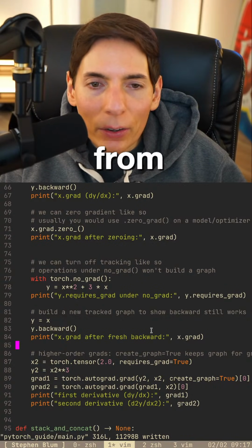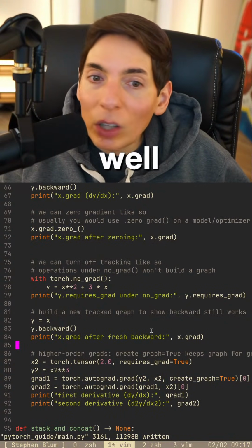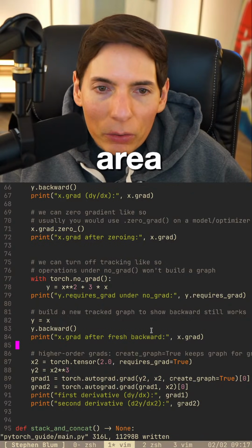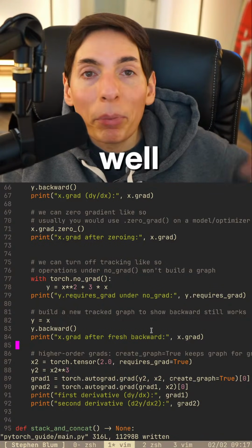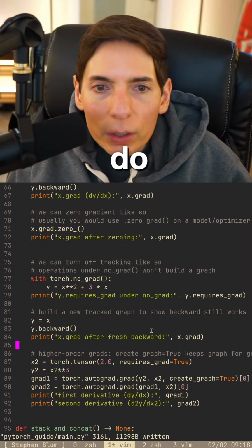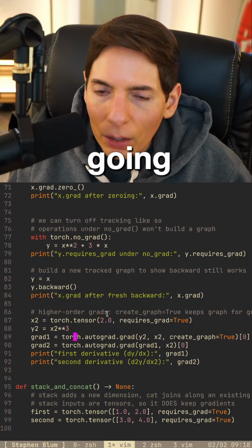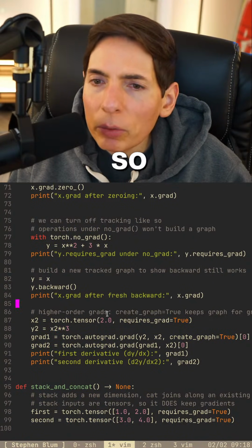Seattle from Mountain View area. Are you from Mountain View area? The Seattle area. Mountain View. Well, so Bellevue. We could also say Bellevue. I went to Bellevue High School many years ago. All right, so you guys here. Let's keep going.